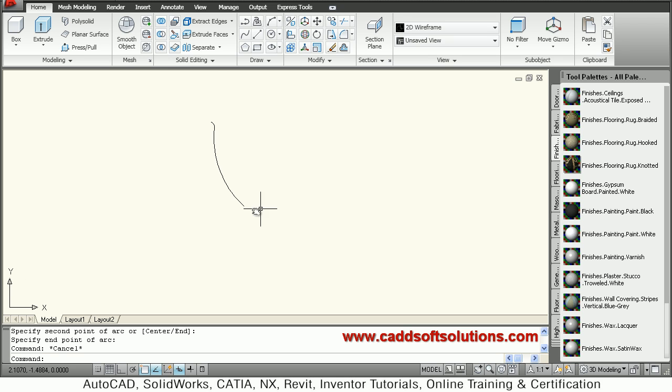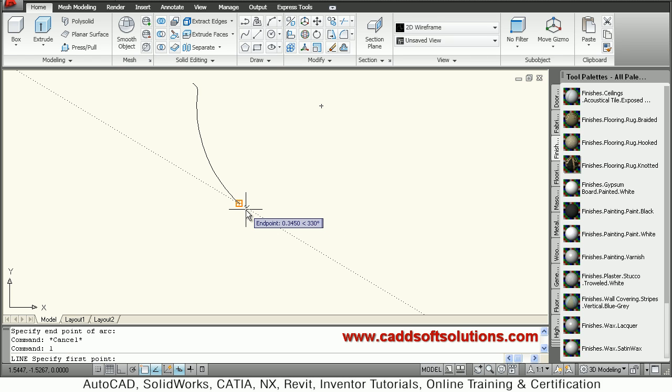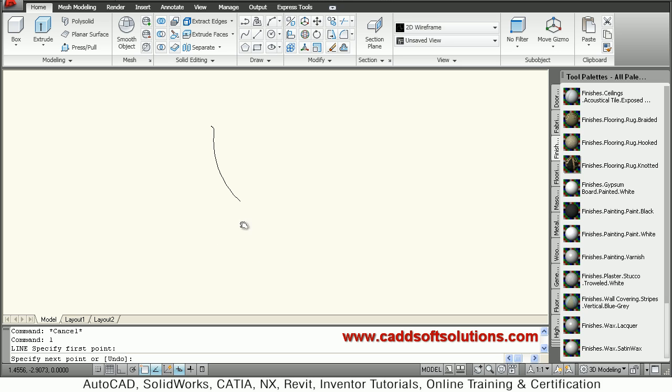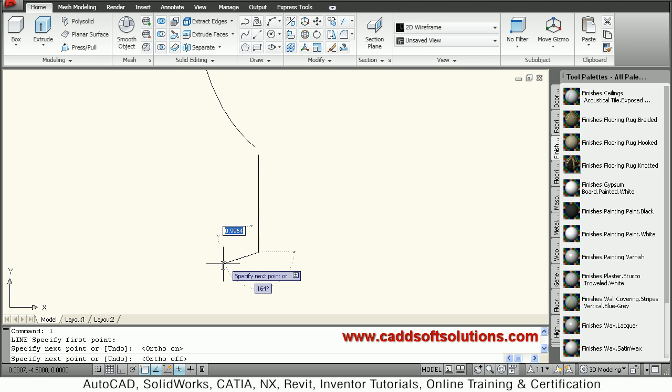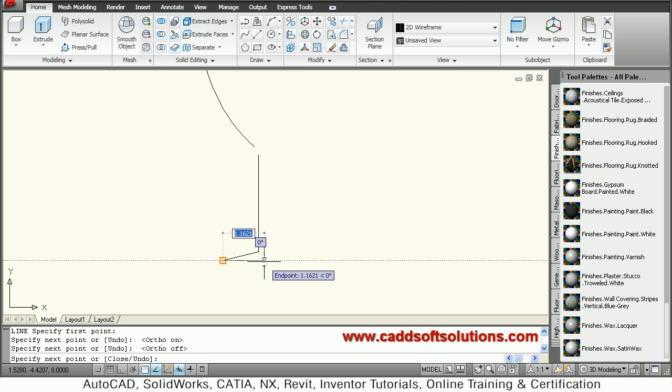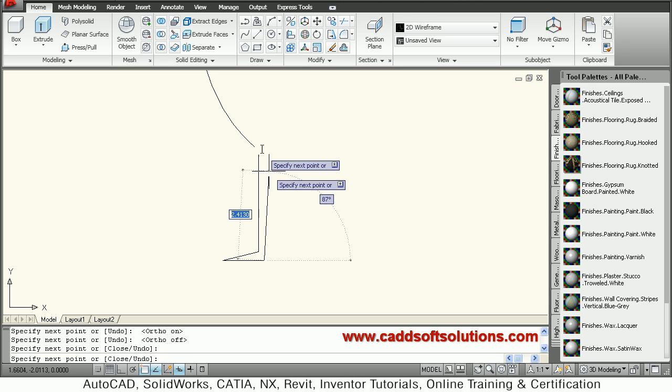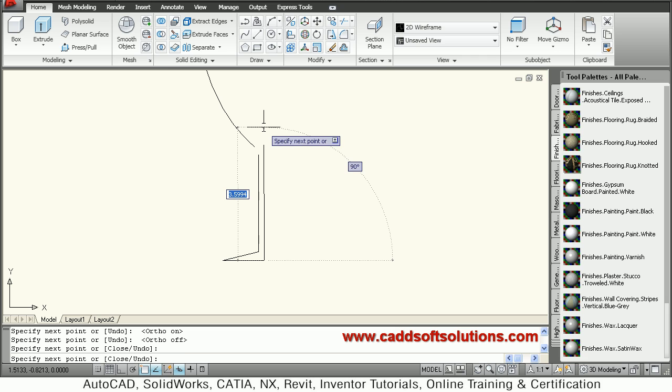Now in the bottom, we will put a vertical line here. So we'll take a line. Here we will put a vertical line, with ortho on. Then from here we will create an inclined line, and then one horizontal line. So this will be the bottom and this is the center line of the glass.